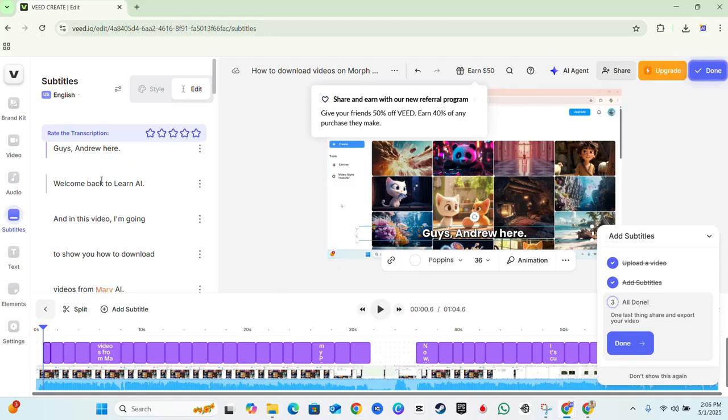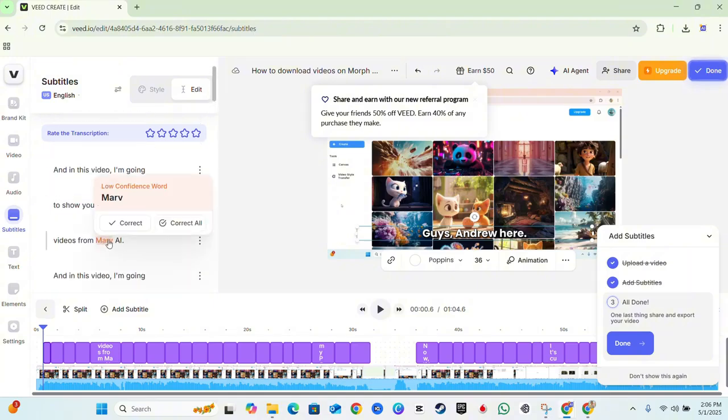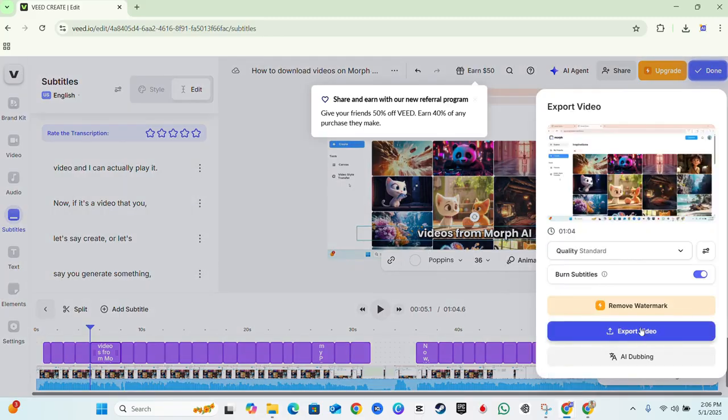So here on the left hand side, you can see the subtitles that have been generated. You can make changes to whatever. So if this one says Marv, I can go ahead and click there, and I can just say Morph, because that's what I meant. You can change this to whatever you want. You can adjust it. Basically do it, and once you're done guys, you just simply go ahead and click on done, and you will be able to export your video. As you can see here, you can export your video. You can burn those subtitles under the video as well. You can even download the subtitle file for the video as well if you want.